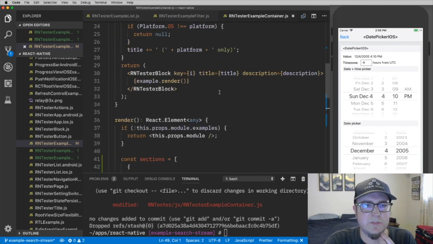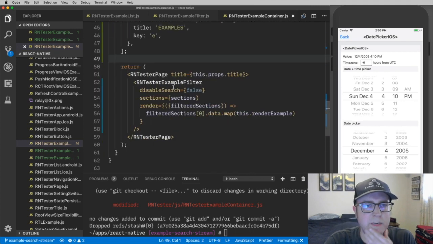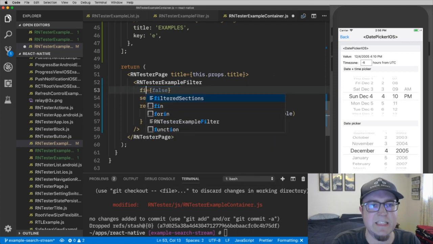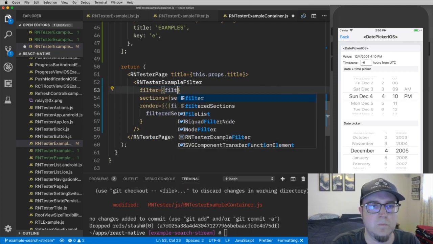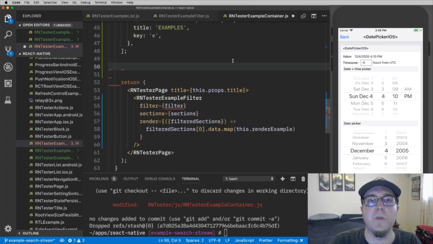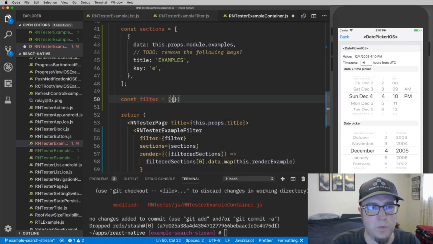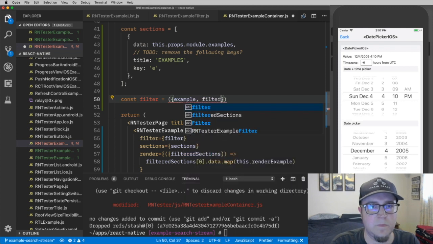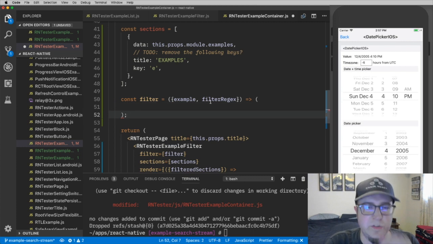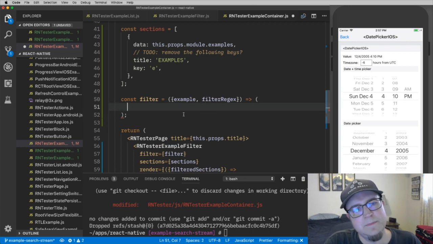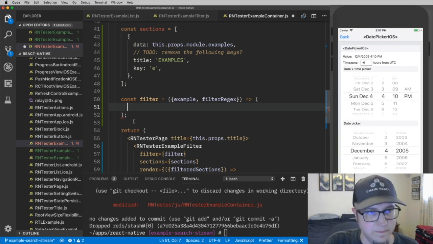So now in RNTester example container, we no longer need to pass in disable search. What we need to pass in is a filter. We need to say in this case, for this component now, how do I want to filter things? And we're going to take in the example and filter regex and decide whether we should filter it to include it or not. So for the example container, how do we apply the filter regex?